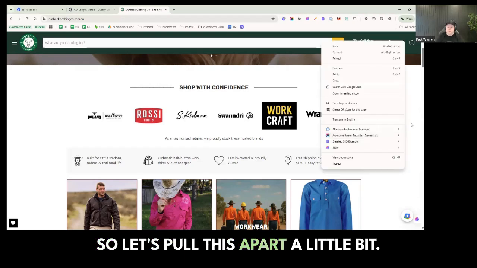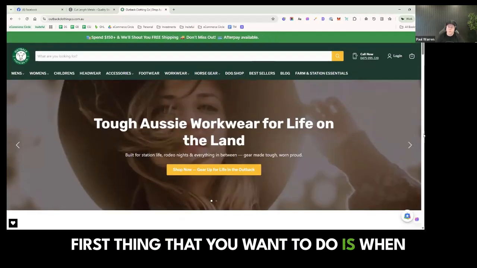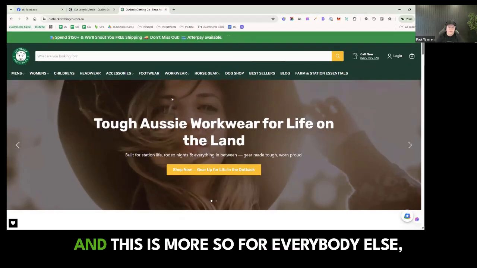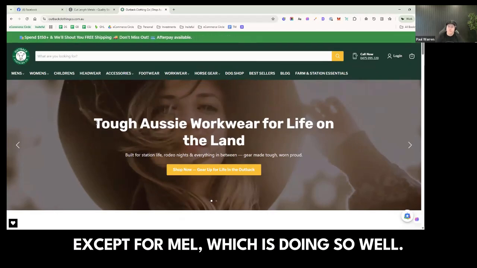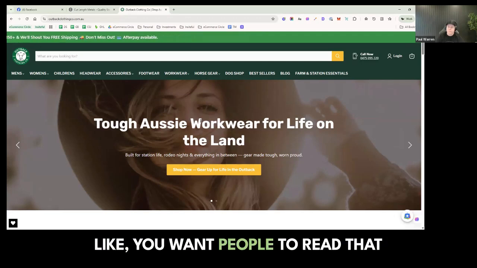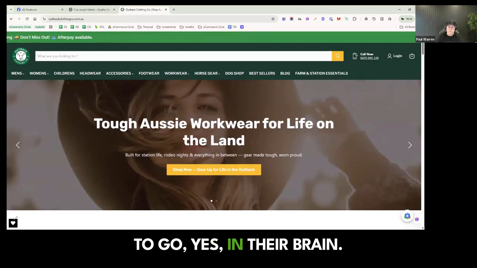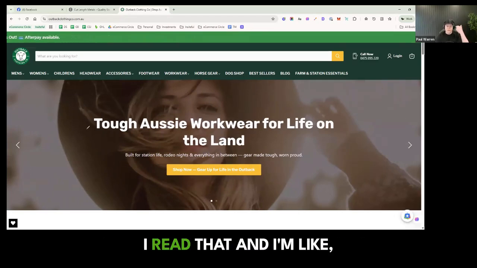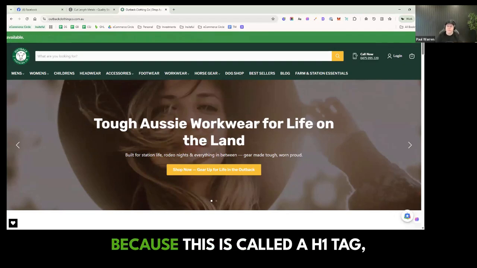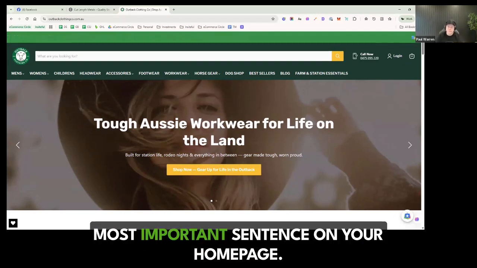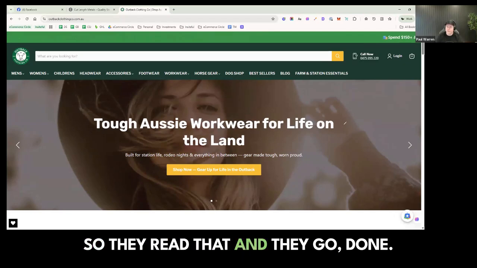So let's pull this apart a little bit. First thing that you want to do is when people start landing on your website, and this is more so for everybody else except for Mel, who is doing so well, you want people to read that sentence right there, and you want them to go, yes, in their brain. They go, right, I'm in the right spot. I read that, and I'm like, that's a tick for me, because this is called an H1 tag, the most important sentence on your homepage.